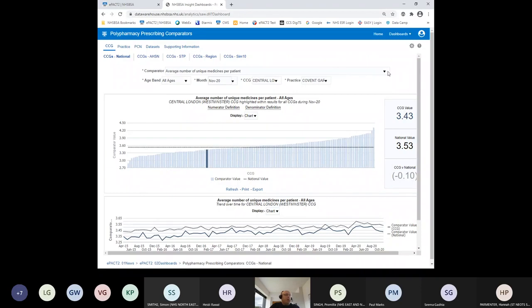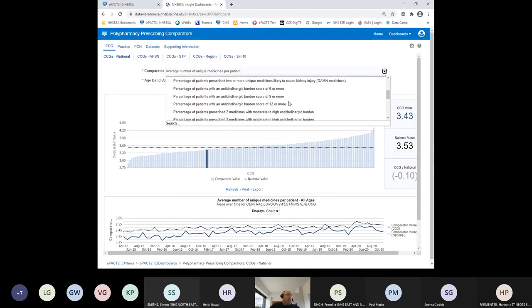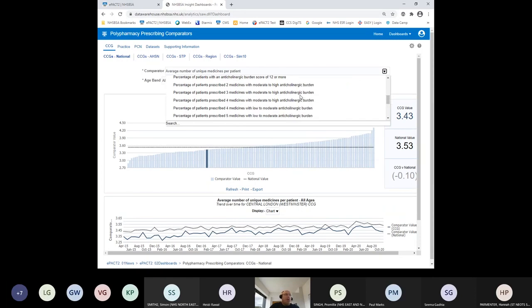Under there, you have a comparator drop-down option, which will allow you to select all of the specific comparators that are available under polypharmacy. We open that up, you can see you can return reports for the average number of unique medicines per patient, and the percentage of patients prescribed 8, 10, 15, and 20 or more unique medicines. We've got some of the anti-drug burden scores, and they've recently been reorganized. We've got the volume, so it can identify the patients with an anti-drug burden score of 6, 9, 12 or more, or one of the new indicators, which will allow you to identify the percentage of patients prescribed 2, 3, 4 medicines with either a moderate or high or a low to moderate anti-drug burden score.